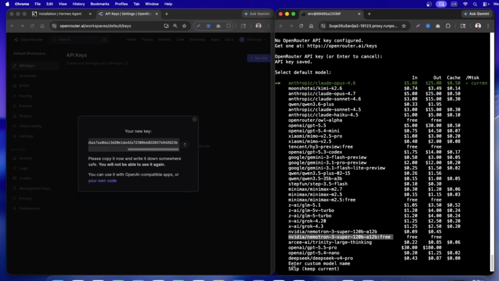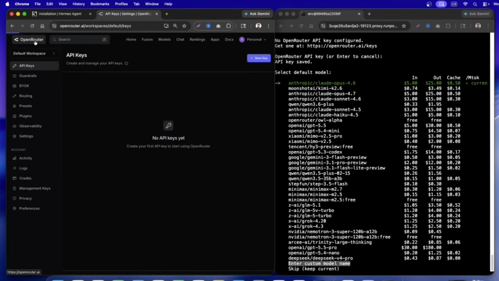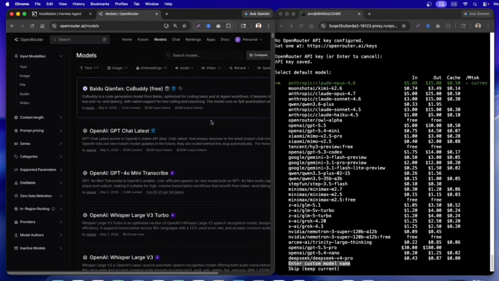If you want to use a custom model, you can see there is an option to enter a custom model. So you can also use any custom model from this model library. You can just go to models and use any model, just provide the name, and you can use it.